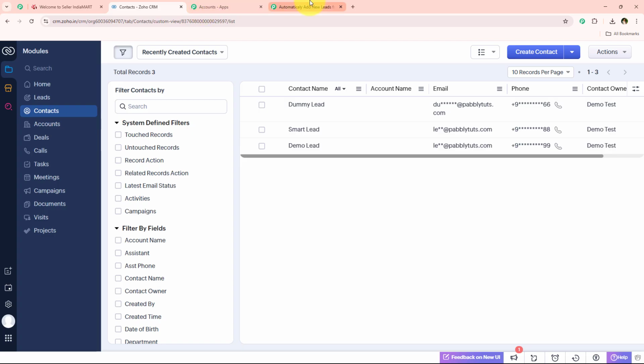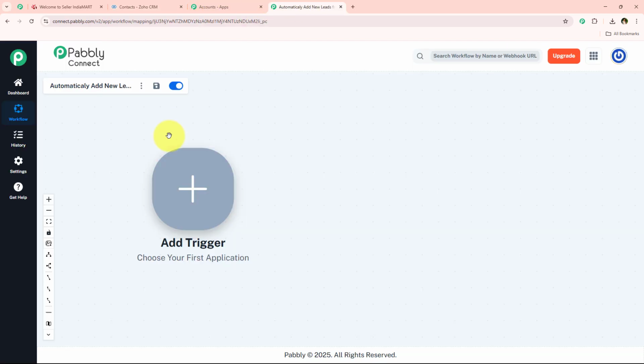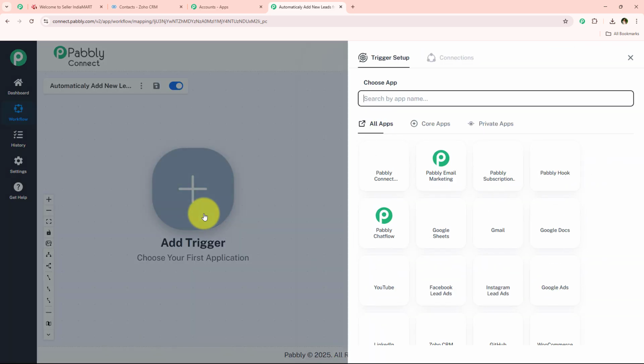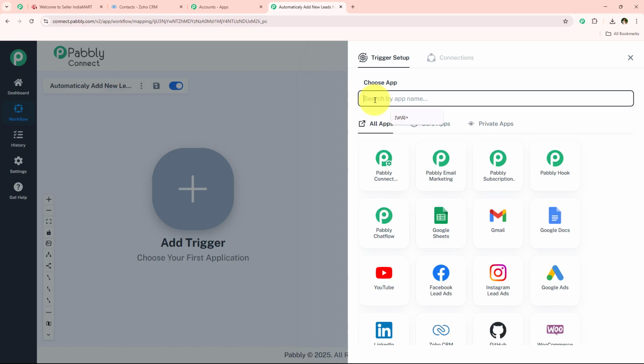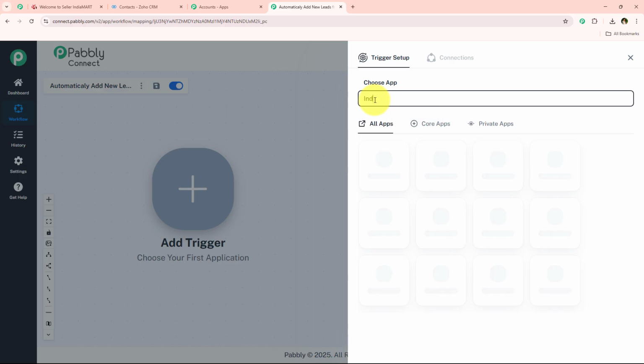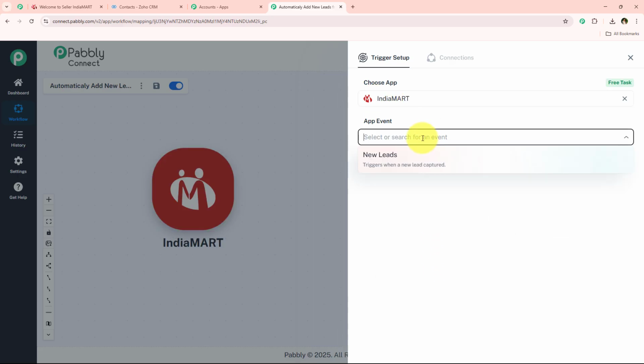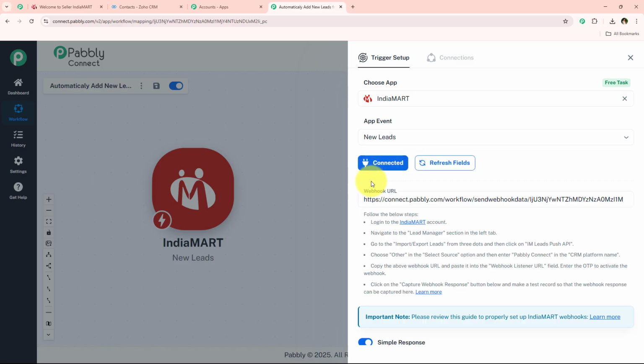Alright, so now I'm just going to move on further and set this up. For that, I'm going to go towards this add trigger right over here, and now I'm going to select my trigger application as IndiaMART. So I'm going to search for IndiaMART right over here, and as you can see, I'm going to select IndiaMART, and now I'm going to select the trigger event, which is new leads, and click on connect.